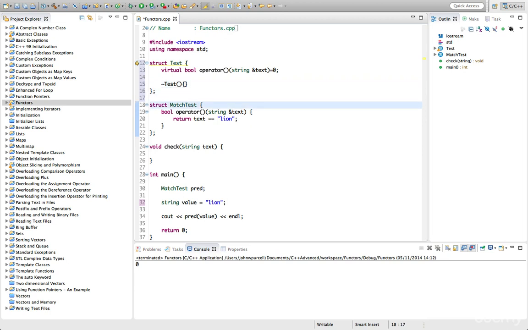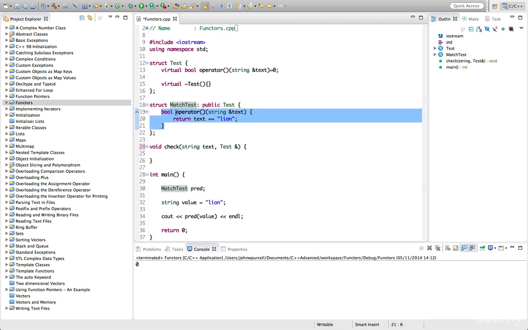So we can make match test derived from this. We can say public test. So match test is a kind of test. Let's see what it's complaining about now. I didn't make the destructor virtual. There we go. So in the argument list for check, we can now pass in a test reference. It must be a reference if we want polymorphism to operate correctly. If we want to pass in different kinds of tests, like this one, for example, and have it correctly call this method, we need to work with a reference or a pointer.